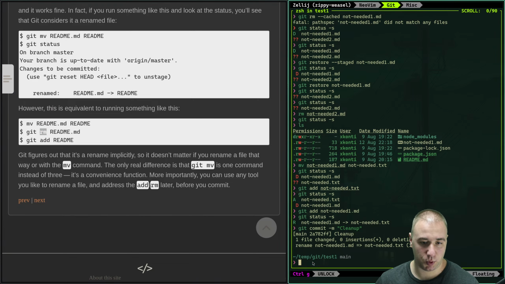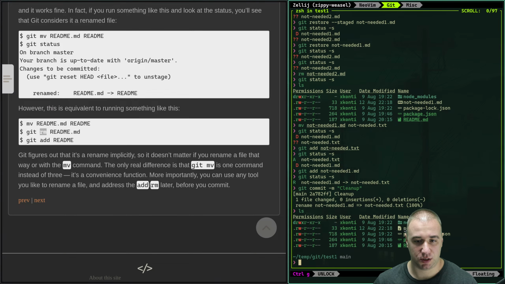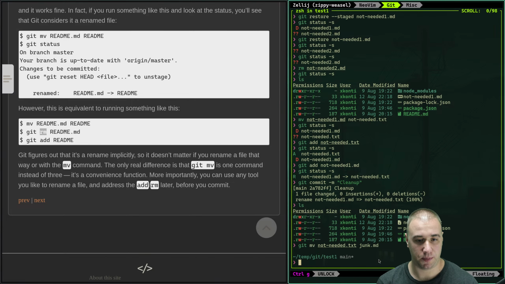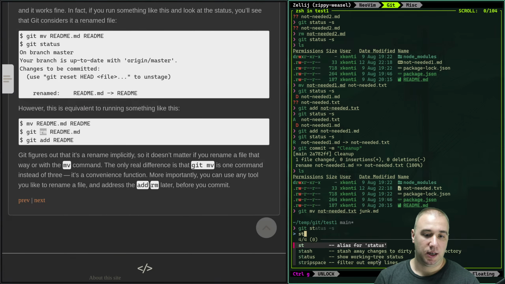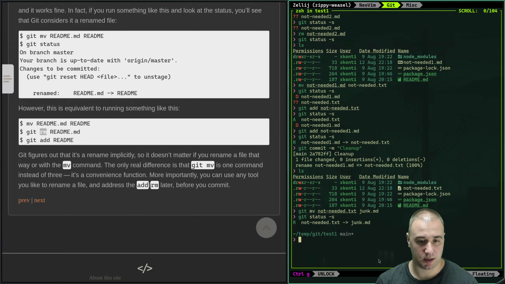And the other thing is that if we wanted to move it again, it will be git move, for example, instead of all those three commands, because we will need to move it locally, right? Because if I do ls, we have just not needed. Let's see, we just call it junk.md. Git move not needed to junk.md. Bam. And in our git status, yes, we have instantly, okay, we moved this here and there, and it's nice and clean.